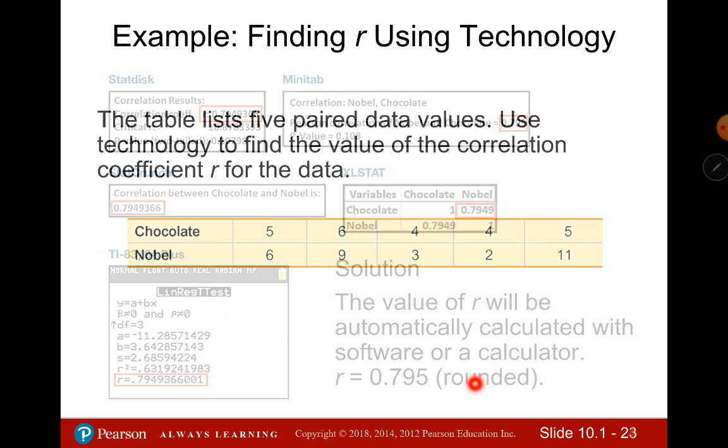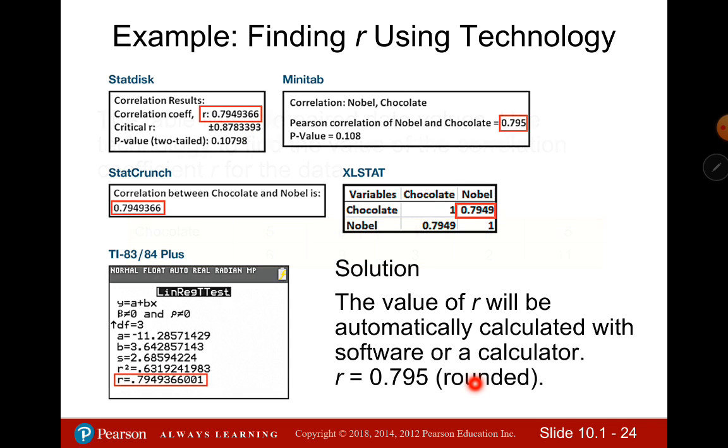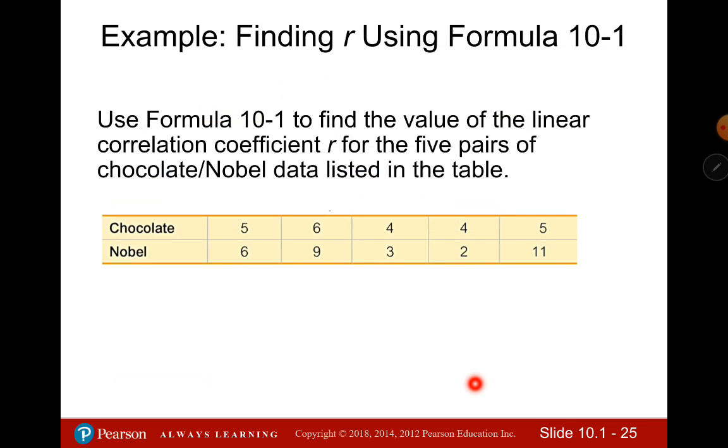We want to use this table to find the value of R. Of course, we could use technology because the calculation is not simple. We can always use technology, but you should know how to find the answer in your output. This is the R value, and this also tells you the R value. It's easy to find the R value. But in our class, we will focus on how to use the formula to find the R value.